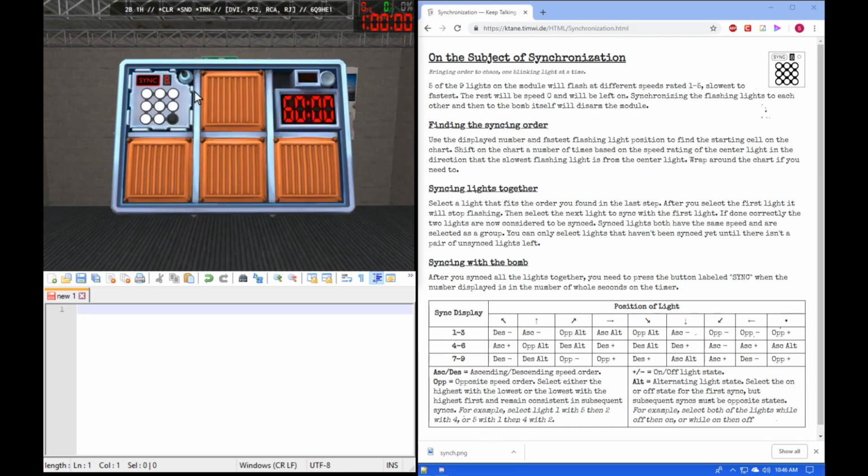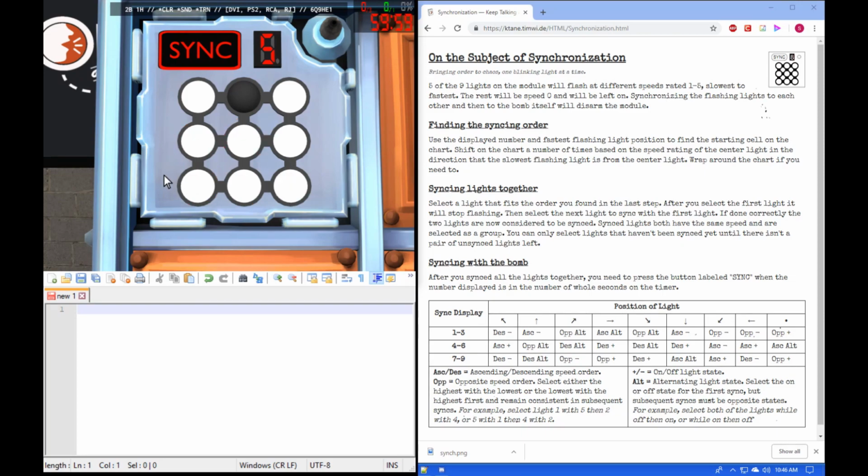5 of the 9 lights of this module will flash at different speeds, from 1 to 5, 1 being the slowest and 5 being the fastest. The rest of them, which is 1 right up here, will be at a speed of 0 and will be left on.